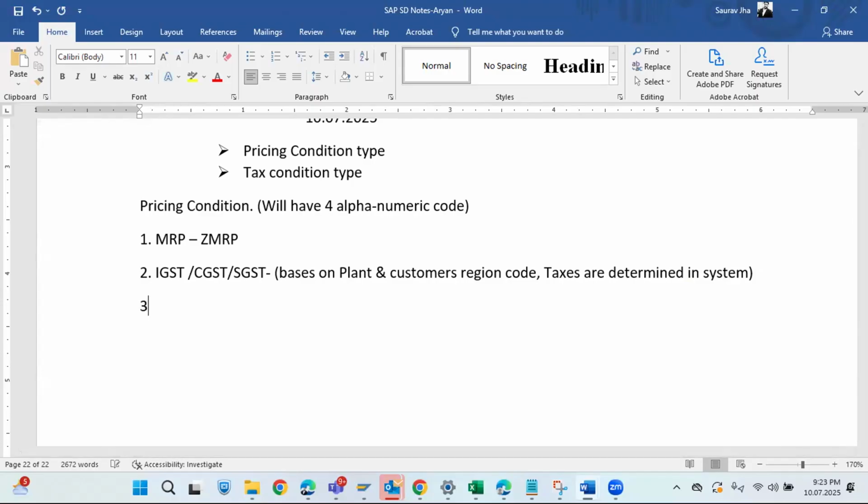Then we can also offer discounts to the customers. So what kind of discounts can we create? Multiple types of discounts: scale-based discount and cash discount.